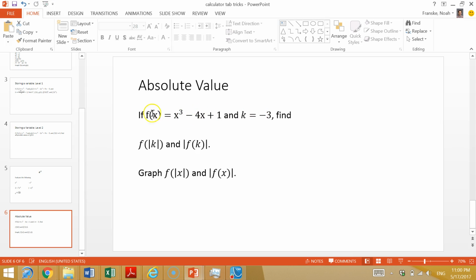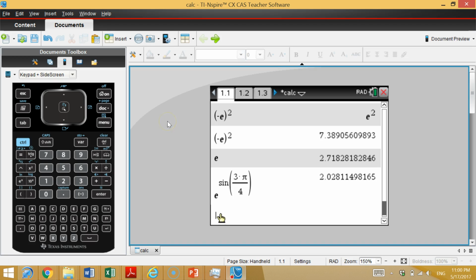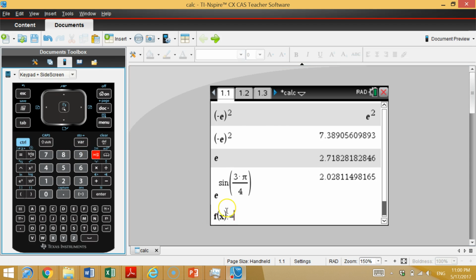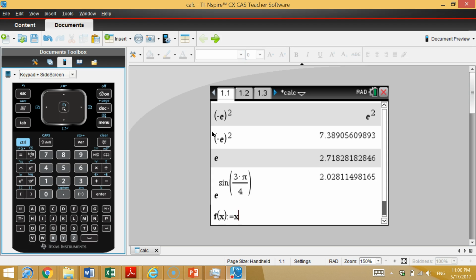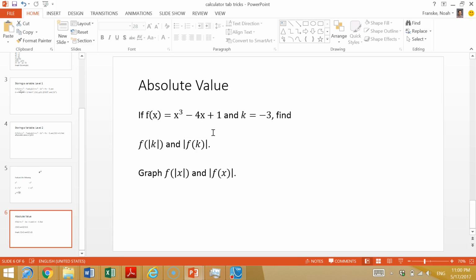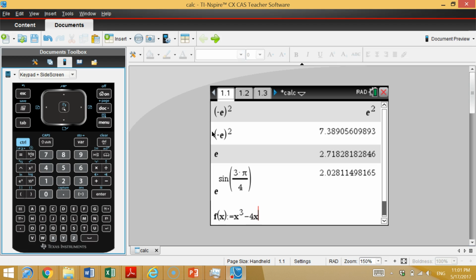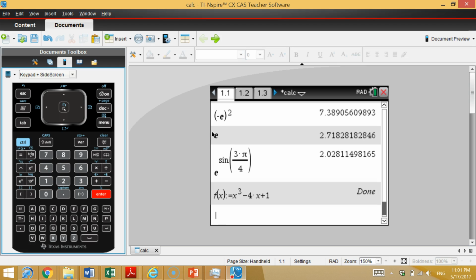So let's use what we've learned. Let's define that function. So f of x is already defined as something else. Let's define it as our new function. So I'm going to do f of x, control colon equals. And I'm going to type in x cubed. Let me use some shortcuts here. X cubed minus 4x plus 1. Hit enter. It'll tell me done.